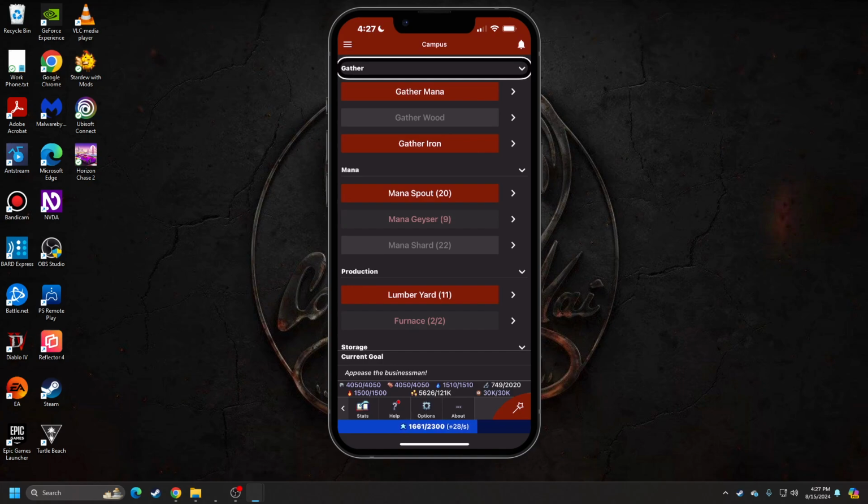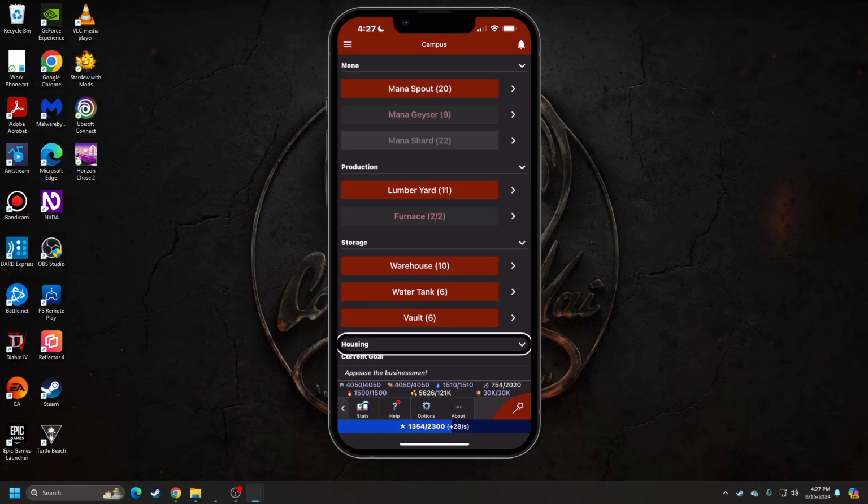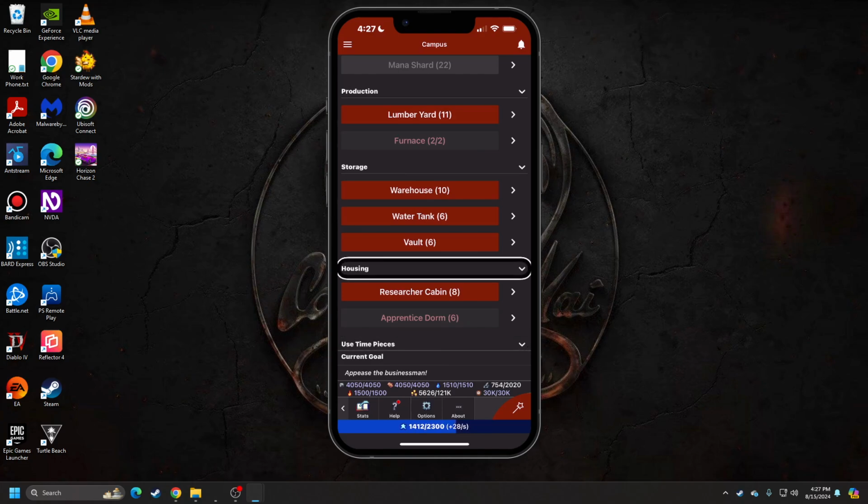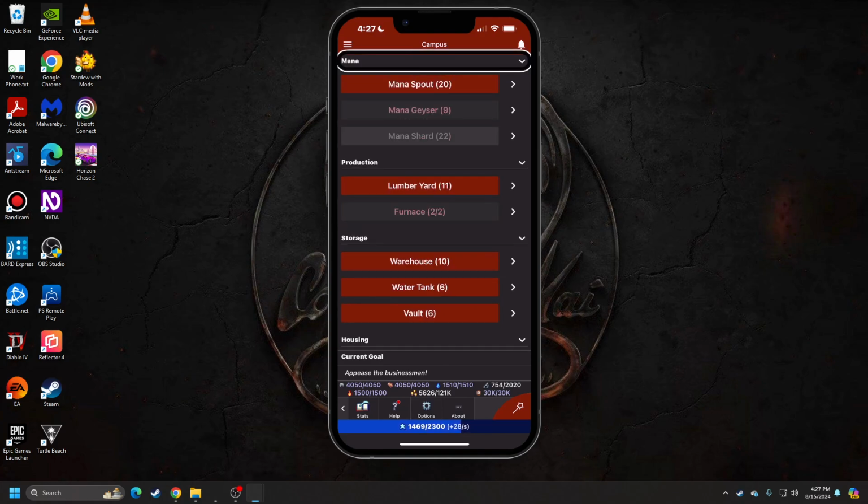So I have gather. Mana expanded. Press to collapse. Heading. Production expanded. Press to collapse. Storage expanded. Housing expanded. Use timepieces expanded. Housing. Storage. Production. Mana expanded. Press to collapse. Heading. Gather expanded. Press to collapse. Heading. So gather.